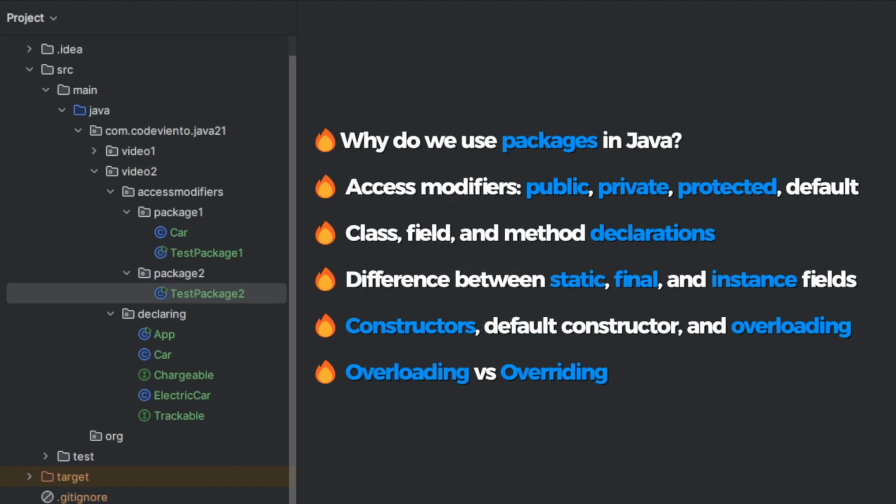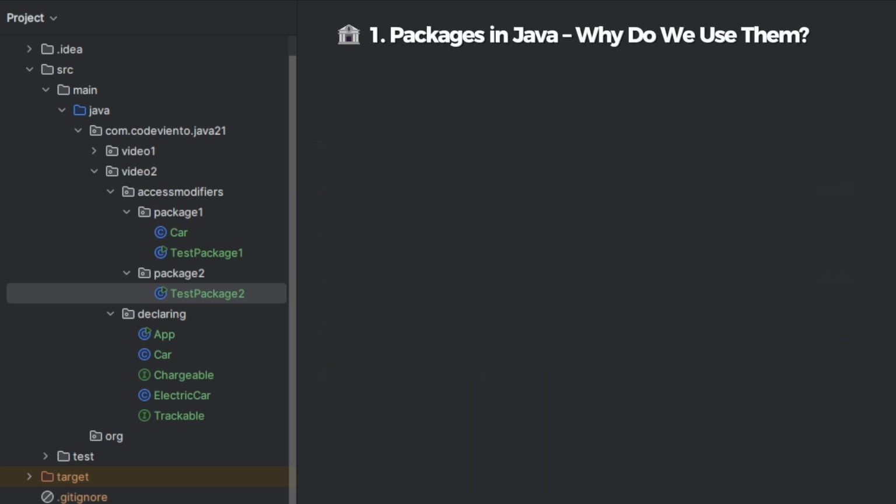In this video, we will explore the building blocks of class structure in Java. Why do we use packages in Java? Access modifiers, class field and method declarations, difference between static, final, and instance fields, constructors, default constructors, and overloading, difference between overloading and overriding. As Java applications grew in size, managing classes became harder.